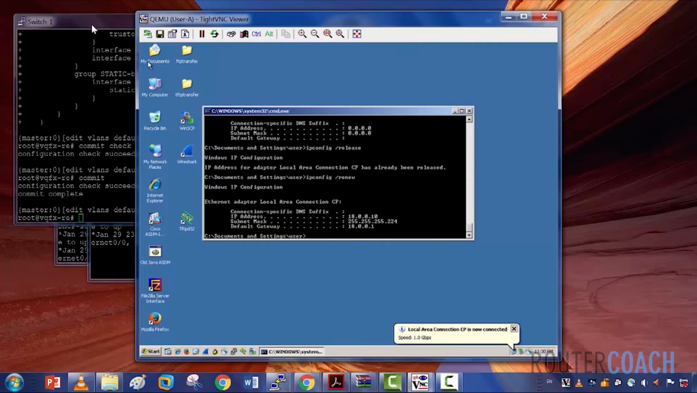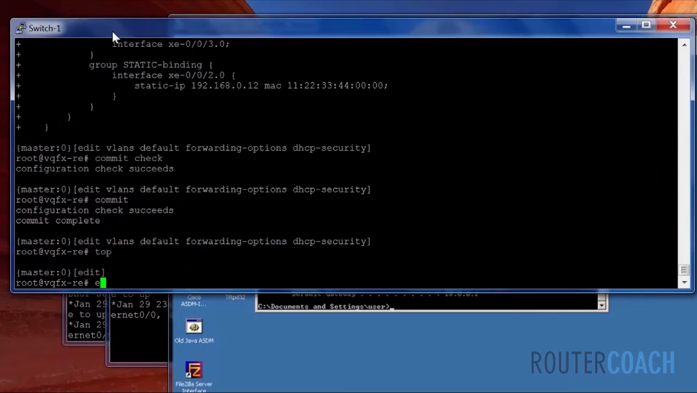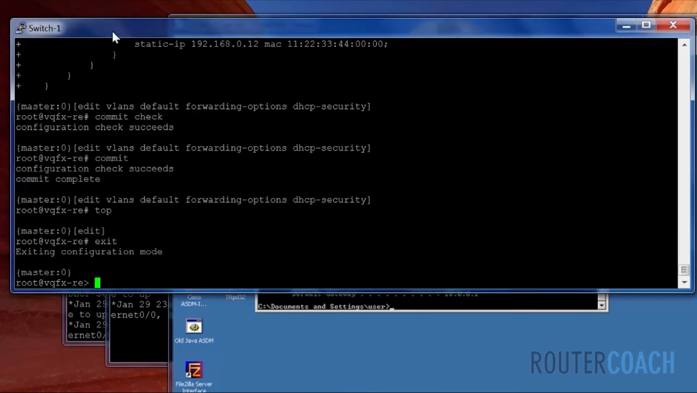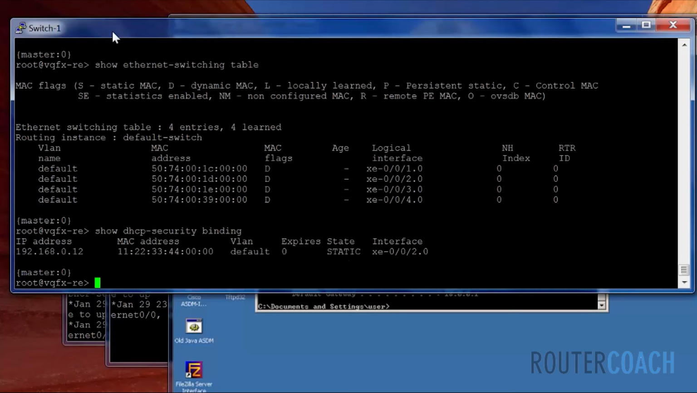So let's jump back onto our QFX switch. We're learning all the IP addresses that we should. Now, if we're doing the DHCP configuration on the QFX, we need to run show dhcp security binding. And we can see that we've only got a binding for the static address that I put in.